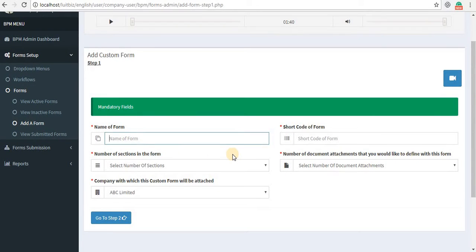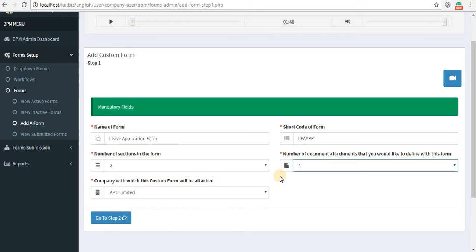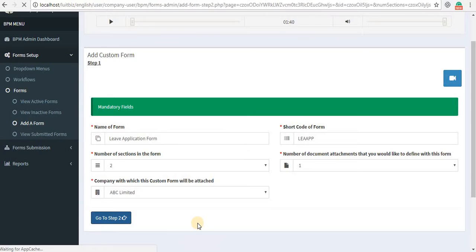Enter the name of the form, let's call it Leave application form, enter a short code for the form and enter the number of sections of the form. Suppose that form has two sections, and if you need any document attachment for that particular form, suppose you need one document to be attached when this form is submitted by any user of your LuitBiz BPM software, and the company with which the form would be attached, your default company comes pre-selected. Now proceed to the second step.